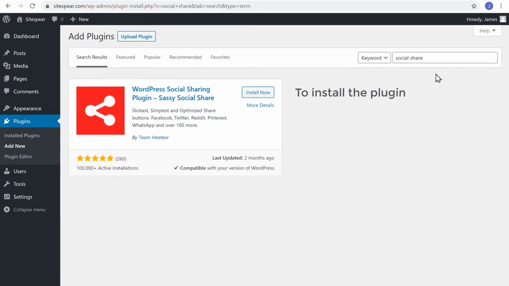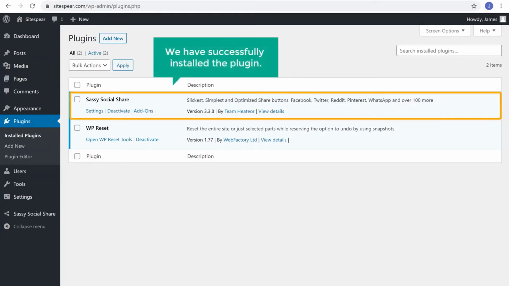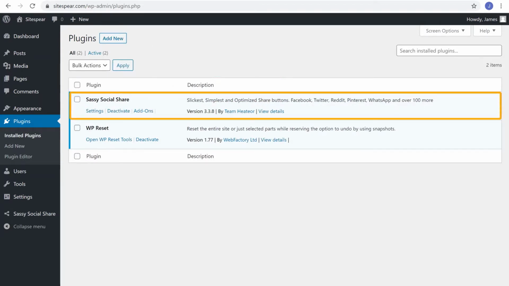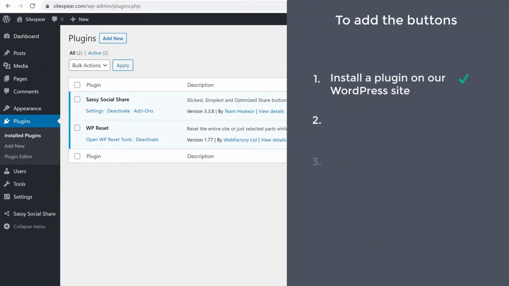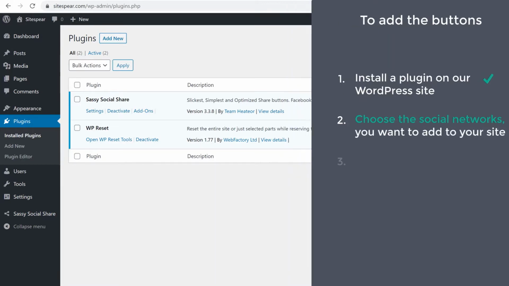So to install the plugin, let's click Install and then click Activate. So now we have successfully installed the plugin. Once you've installed the plugin, we can go to step 2, which is to choose the social networks you want to add to your site.